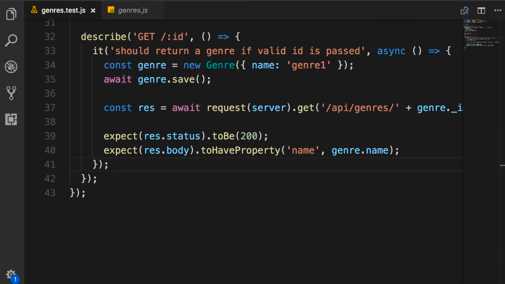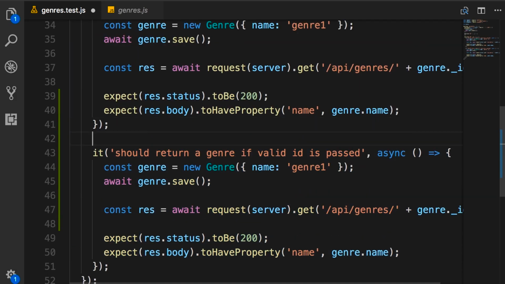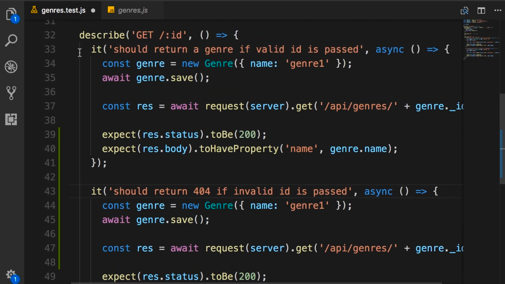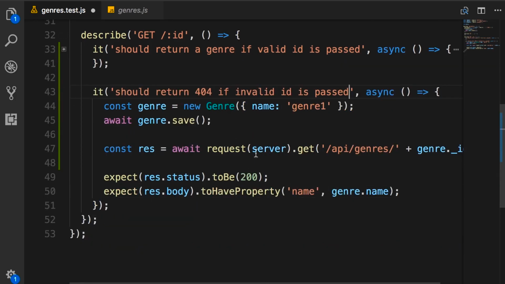All right, now let's write the second integration test for this endpoint. So I'm going to select the first test, duplicate it, and then change the name of the test accordingly. It should return 404 if invalid ID is passed. So let's collapse the first test so we can focus on this test.